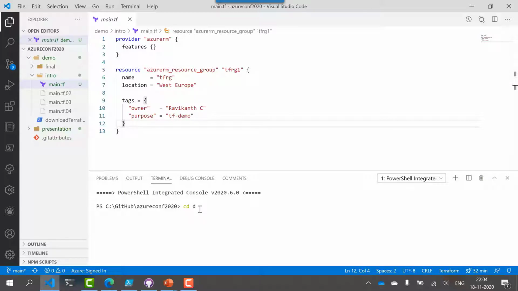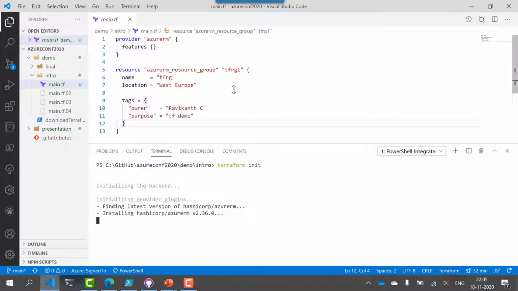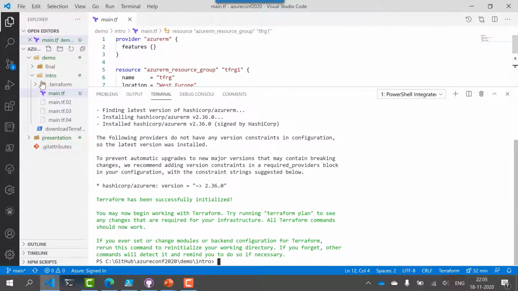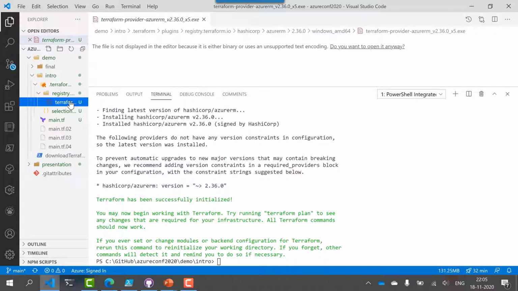Now what I'm going to do is move into the right folder and then run Terraform init first. Just take a look at what it does. It's downloading the latest Azure RM provider from the HashiCorp Terraform registry. Once that is complete, it'll prepare the environment. You'll see this folder getting created here, the .terraform folder, and within that you have the registry and the Terraform provider exe file for the Azure RM provider.